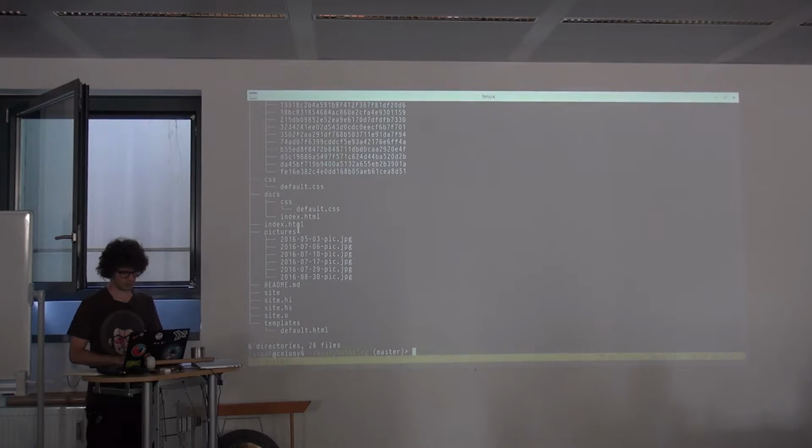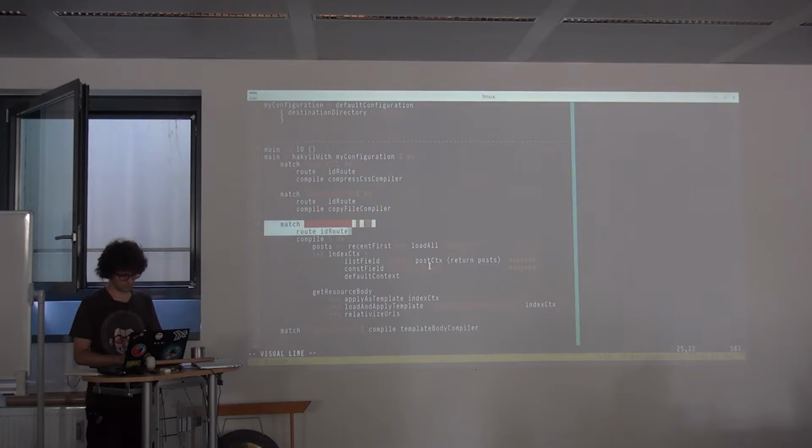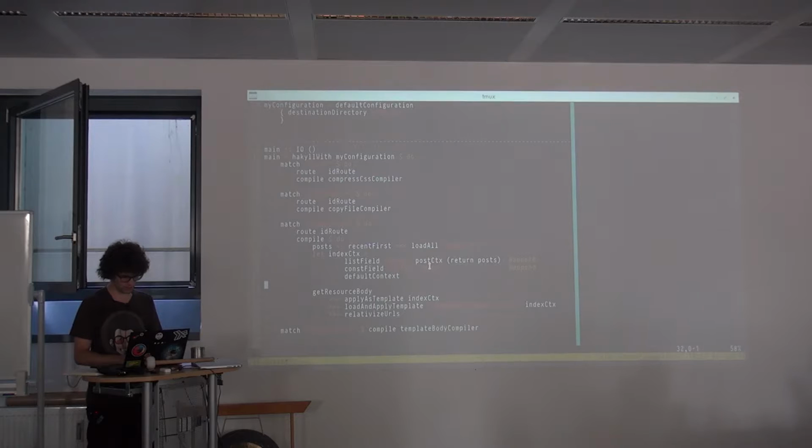So now I copied in some pictures, and we're going to start by copying these over, and we can actually simply use the copy file compiler as well. And now we need to edit index.html a bit. And we're going to talk a bit about the templating language that Hakyll uses.